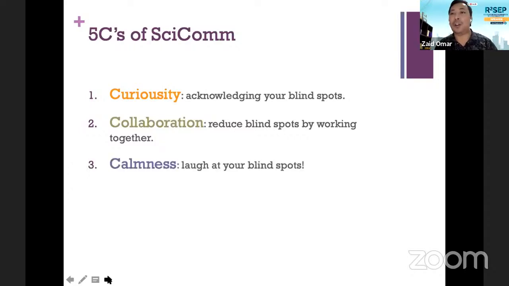Number 3, of course, when you're collaborating, there may be frictions, you may disagree, you may fight with one another and so on. But always remember, it's important to have calmness and to be able to laugh at your own blind spots. Oh, maybe they are right after all, or maybe I'm mistaken, and try to take it with a little bit of humor and heart.